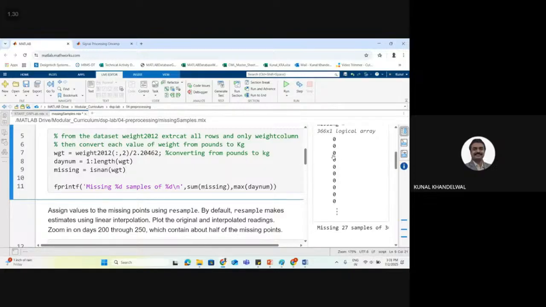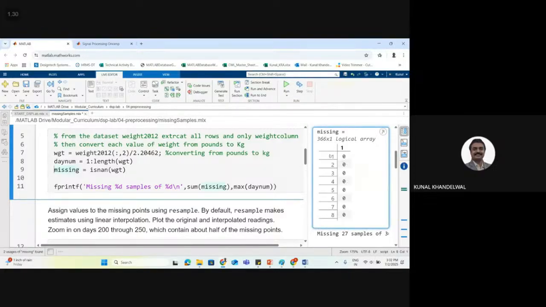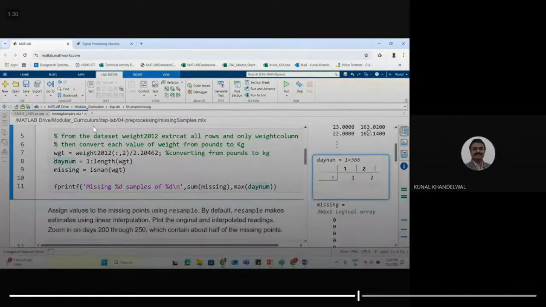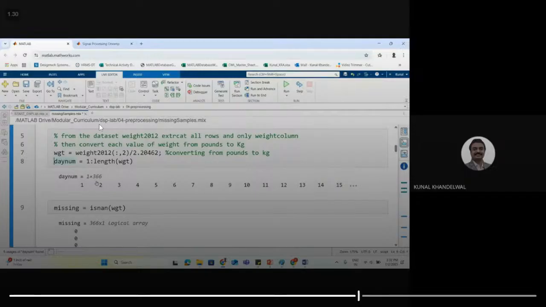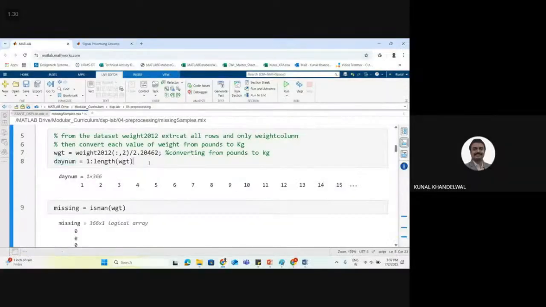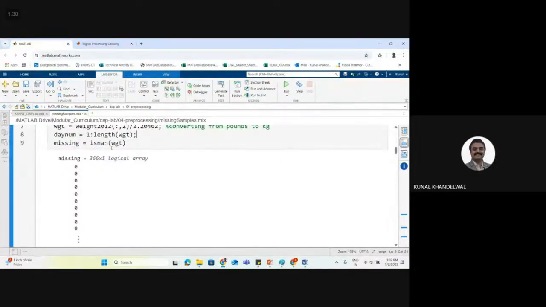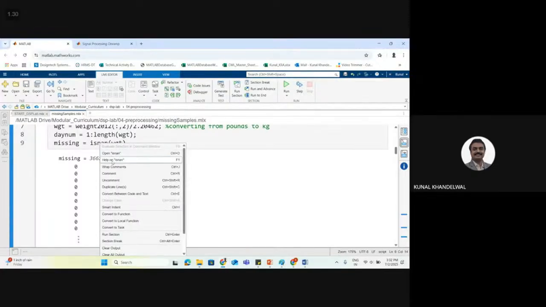Can you observe over here? I'm getting number of days and missing. So number of days are 366, as you can see. Let's put a semicolon. And then someone would say, okay, what about this missing? What is this NaN? Select this NaN, right click and click on help.